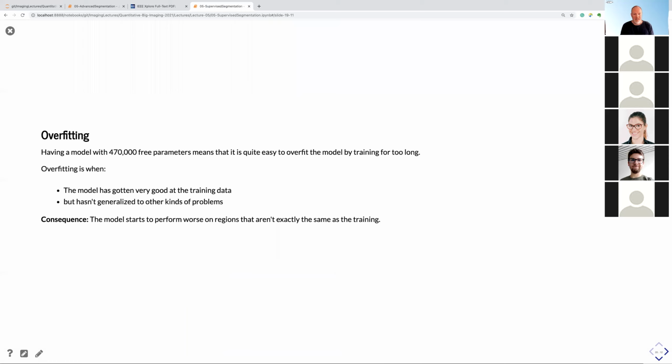A problem is we have very, very many parameters to optimize in this. Each layer contains a lot of convolution kernels. We have weights between all the levels in the network. So that needs to be fitted. And a problem is we can get very good results on the training data, but it can be very specific and it hasn't been generalized into other kinds of problems.